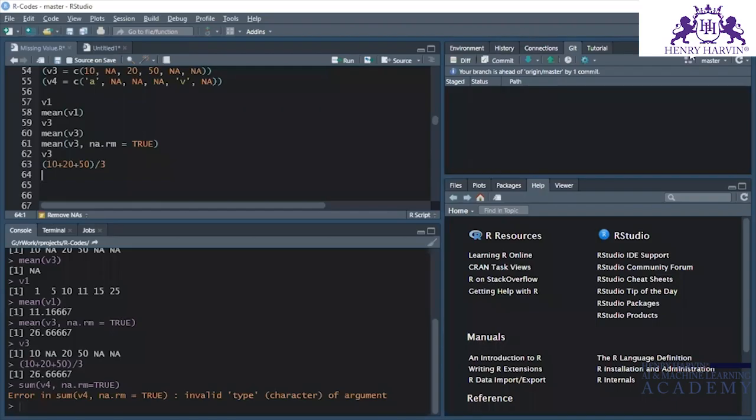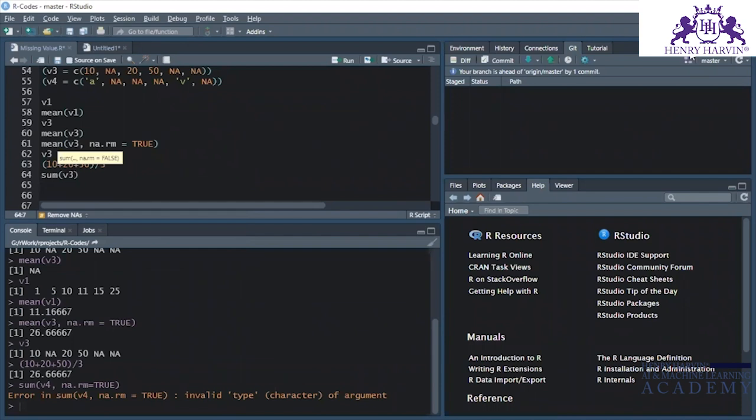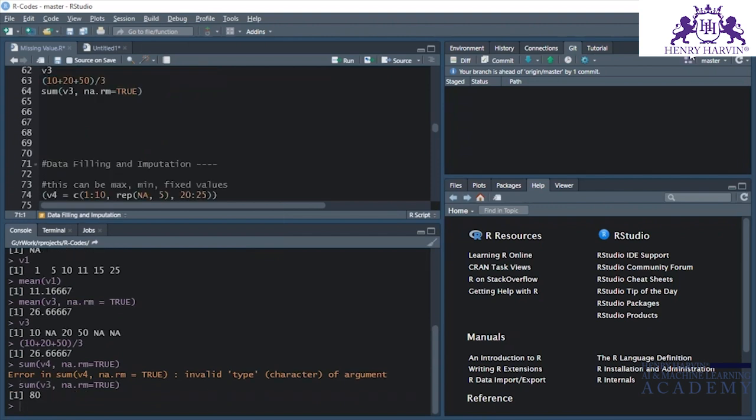And you can perform this function. You can use na.rm with any of the arithmetic functions you want. Let's say I want to sum the v3 vector. I say na.rm equal to TRUE. So it will remove all the NA values and provide me the sum of the remaining numbers. So it will add up 50 plus 20 plus 10, which will give me 80 as the answer.